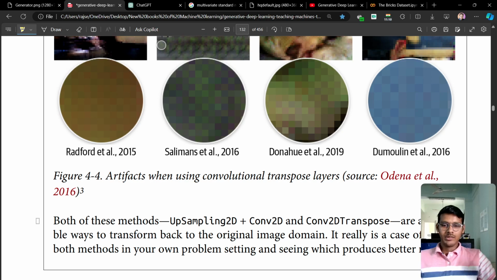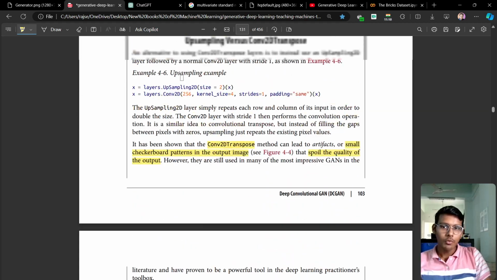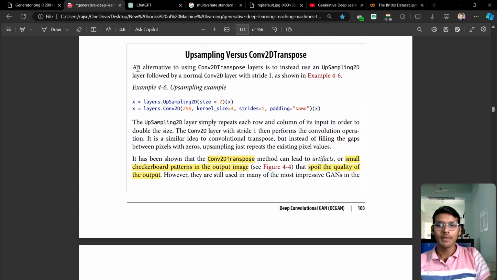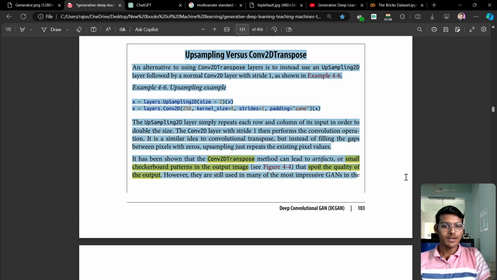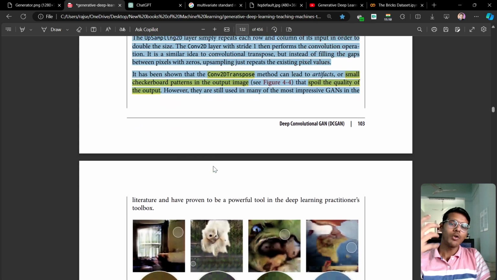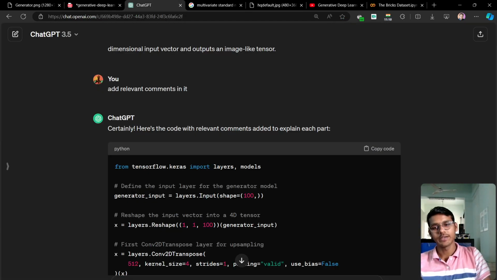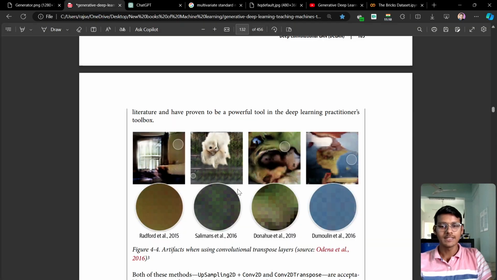What are these methods? UpSampling plus Convolutional 2D are acceptable ways to transform back into the original image domain. For easier understanding, I'm just going to paste it into ChatGPT, because the book has somewhat lengthy language, but you can understand it through ChatGPT.